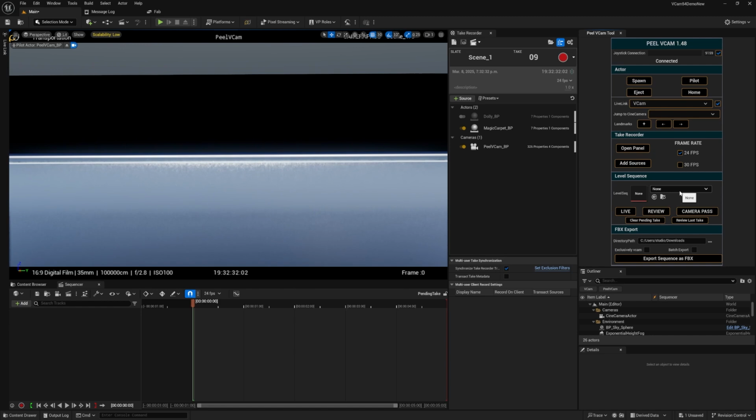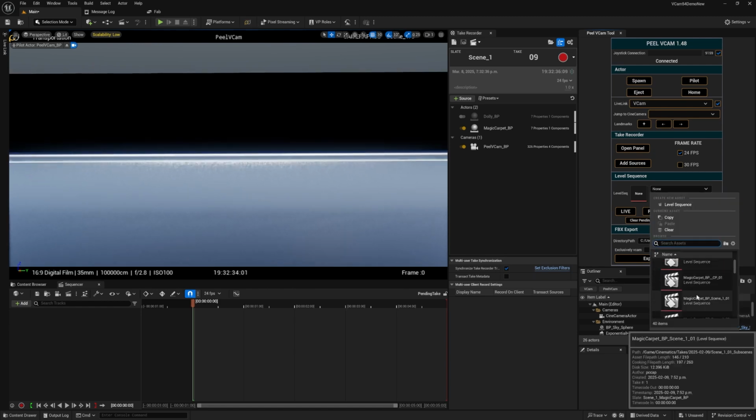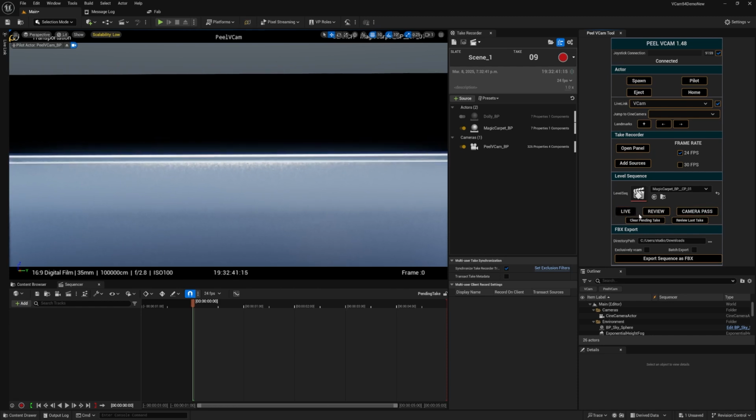We also have level sequence, which just means that you can go to a previously recorded take. And then we also have our modes here that you can switch in between manually if you prefer. The live mode, review mode, and camera pass. And that's about as easy as the Unreal integration is.